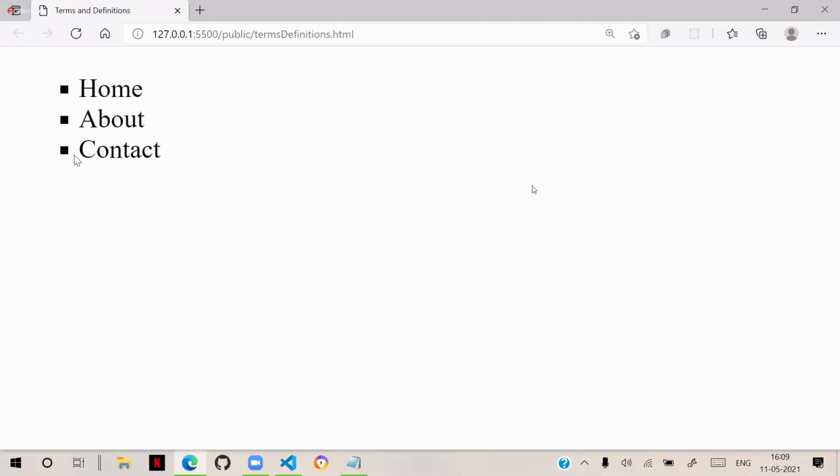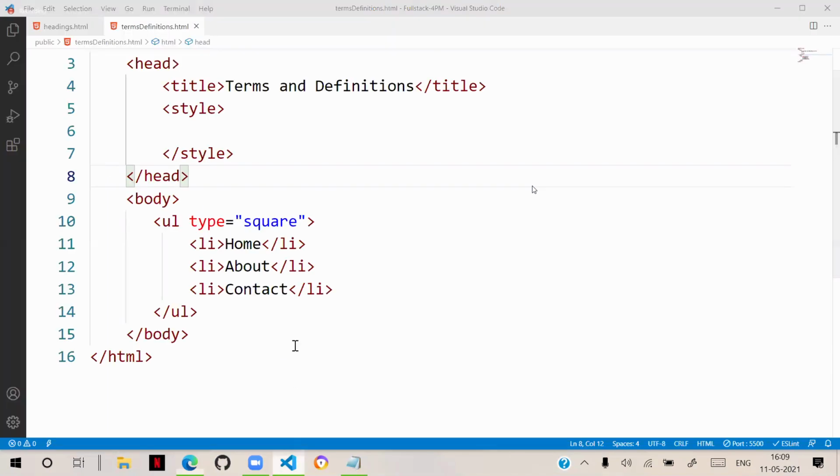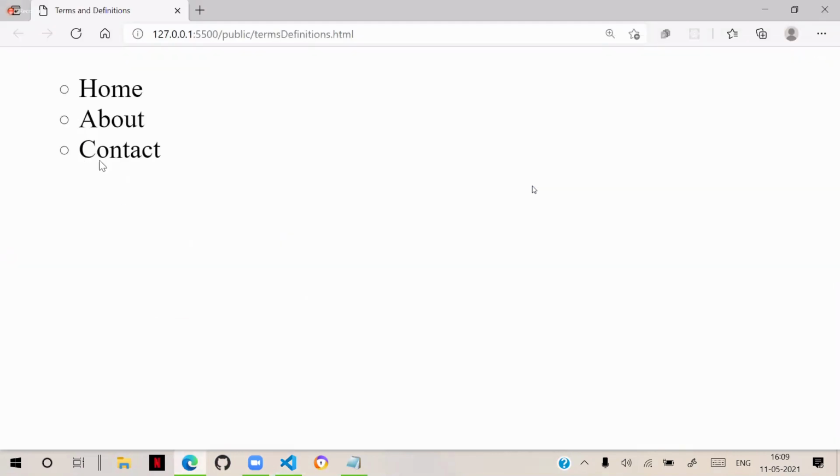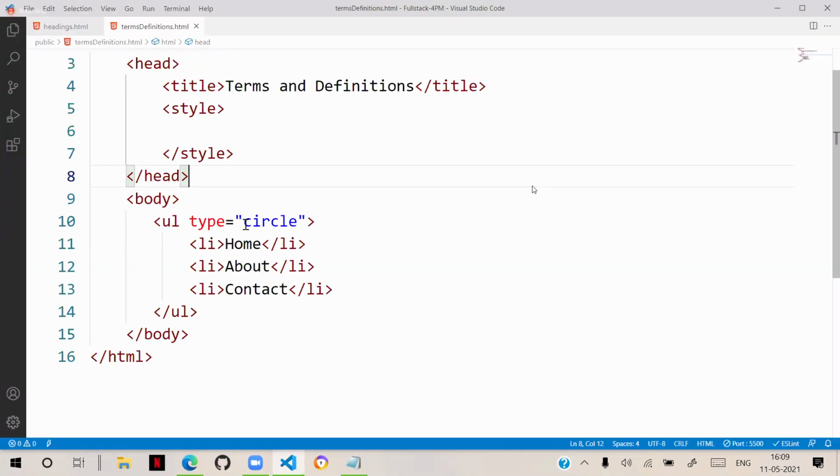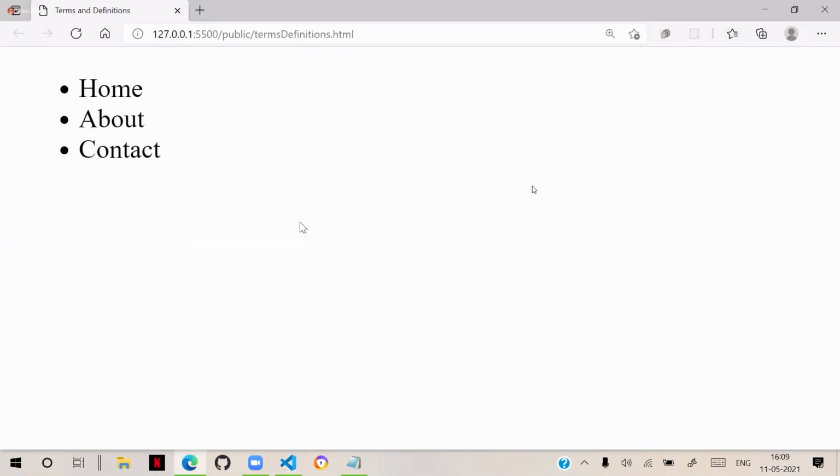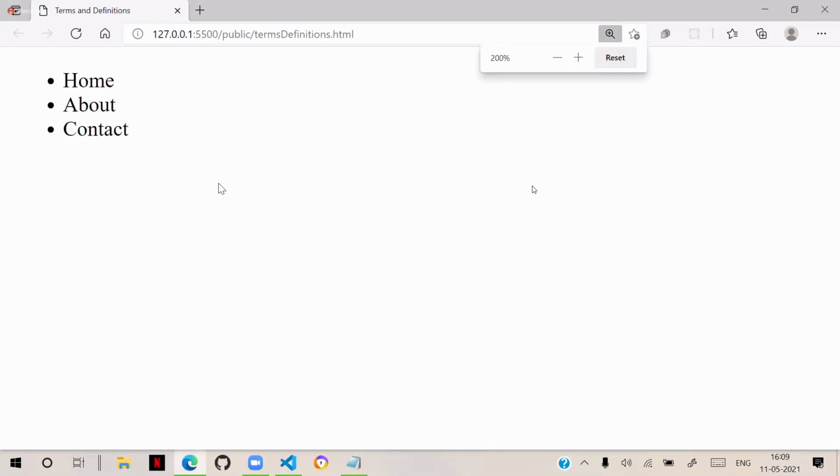The square will come. And you can use circle, and here it is going to display a circle. And you can add disk; by default, it is disk, and it is going to display that disk. Only these symbols you can add, not anything else.